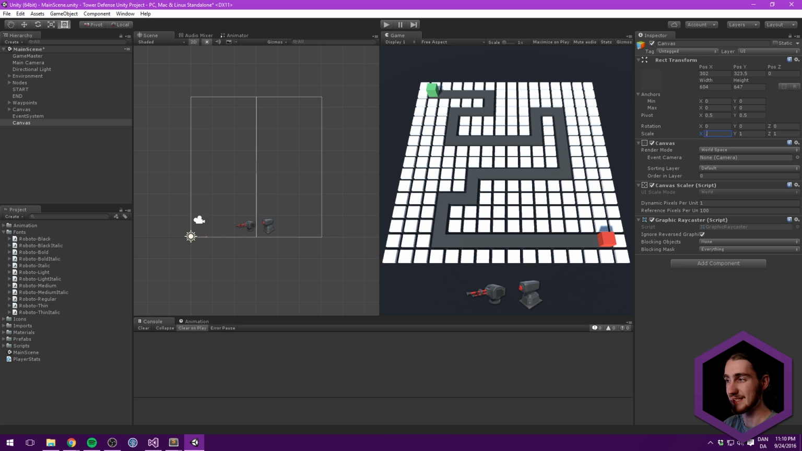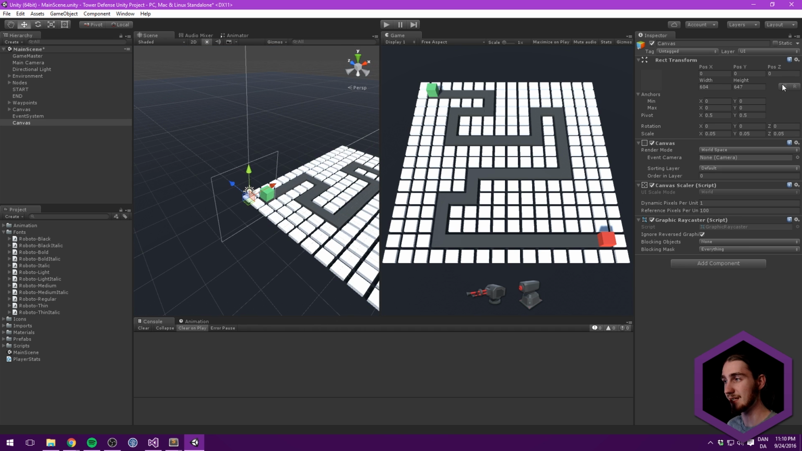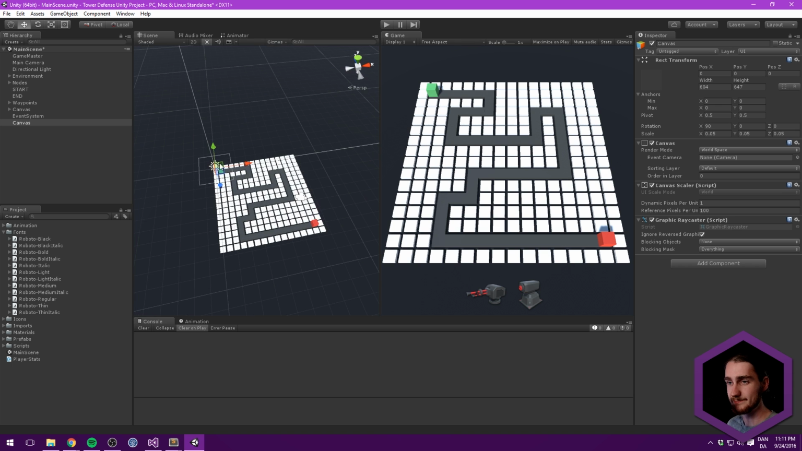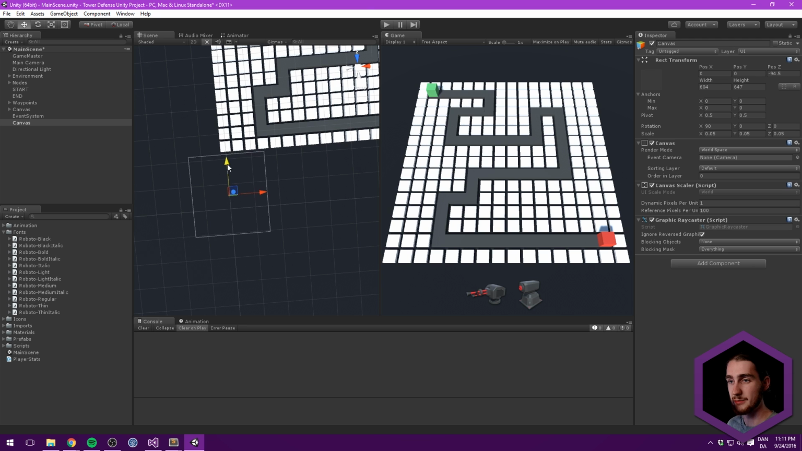So let's do a scale of 0.05, 0.05, and 0.05. That's definitely better. Let's then center the X and Y, so 0, 0, 0. There we go. And we can go out of 2D mode now. Let's then rotate it 90 degrees on the X. So find the rotation here and go 90 on the X. And we can then move it down here so that we will have it right at the bottom of our map and move it over.